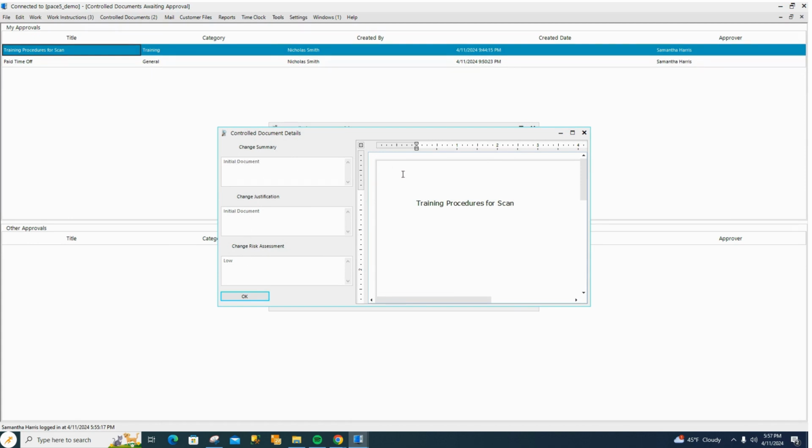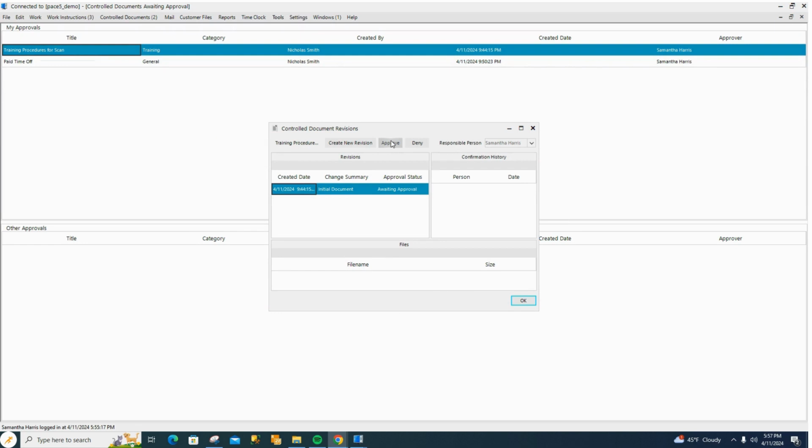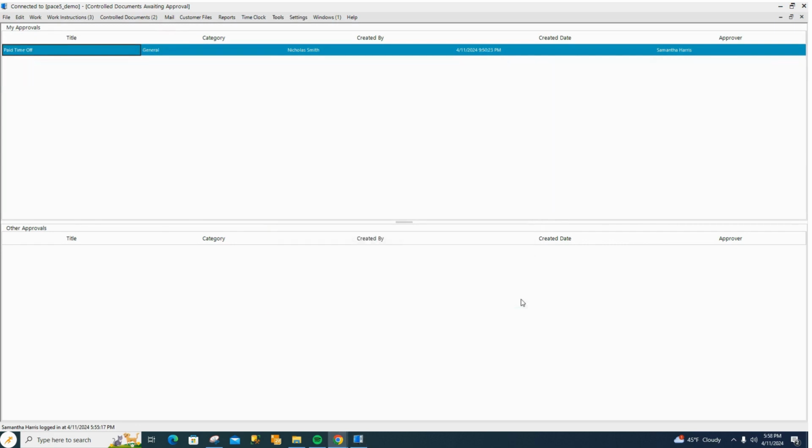You click on it and you can see the control information and what was entered for the document. And we're going to go ahead and approve that. So now it says approved. You can hit OK. And that disappears from your list.